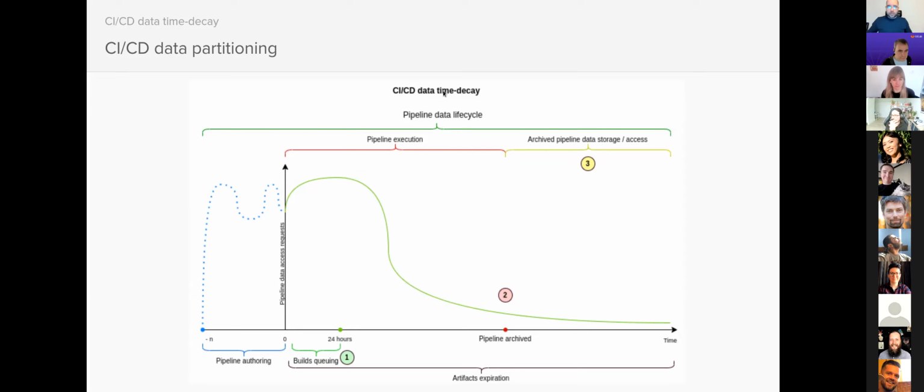So let me proceed with this diagram. This is basically a diagram that describes the pipeline data lifecycle. And there are three areas we want to focus on while improving the database scalability and moving data outside of the database as well.